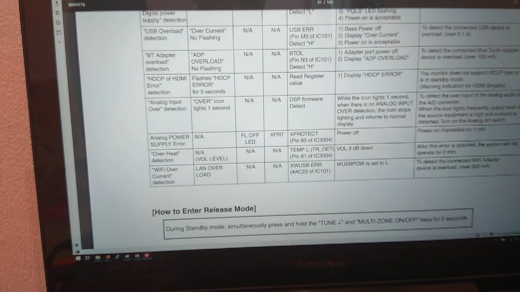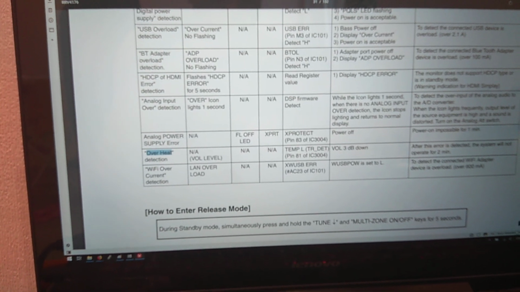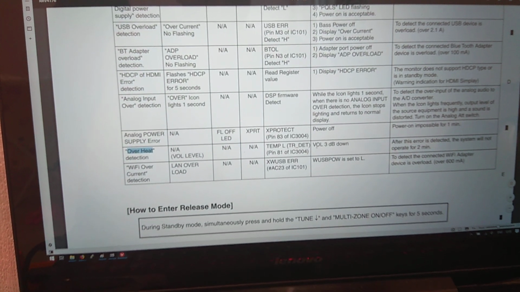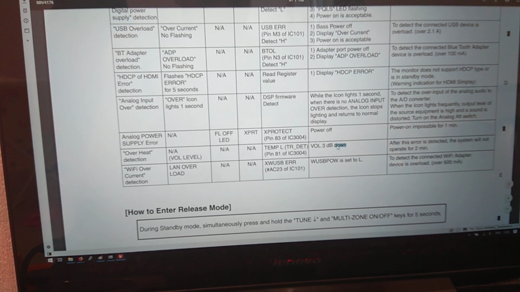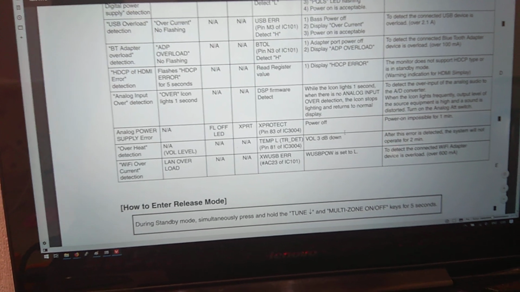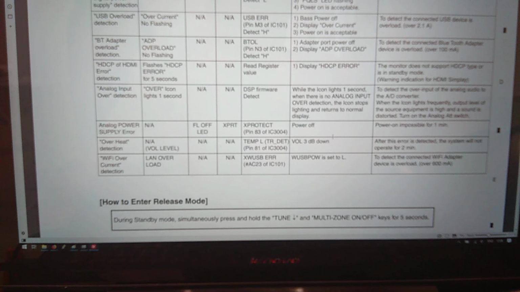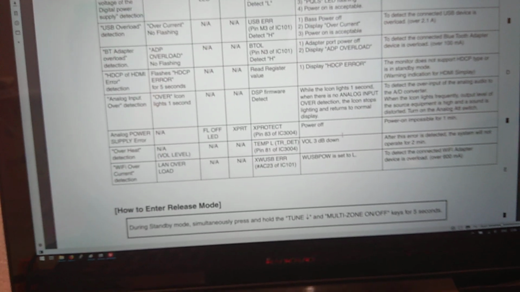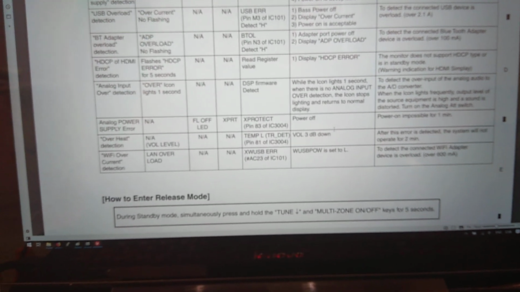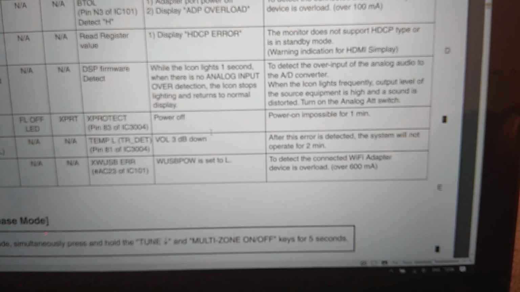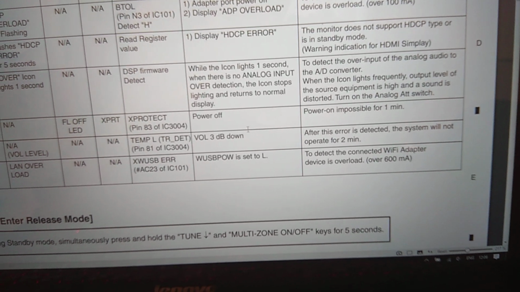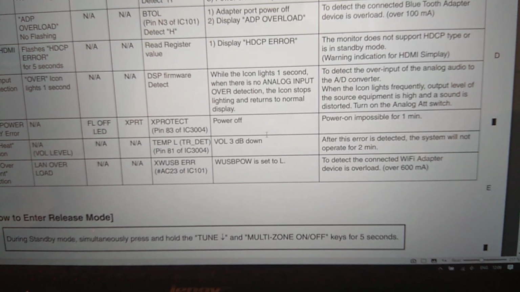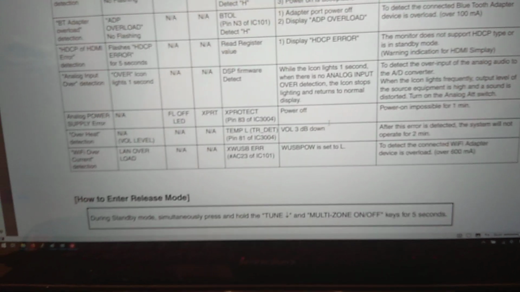and one of these errors is overheat and is described as 3 dB volume down. That is exactly what I had. And it describes that 2 minute delay, absolutely what I've noticed.